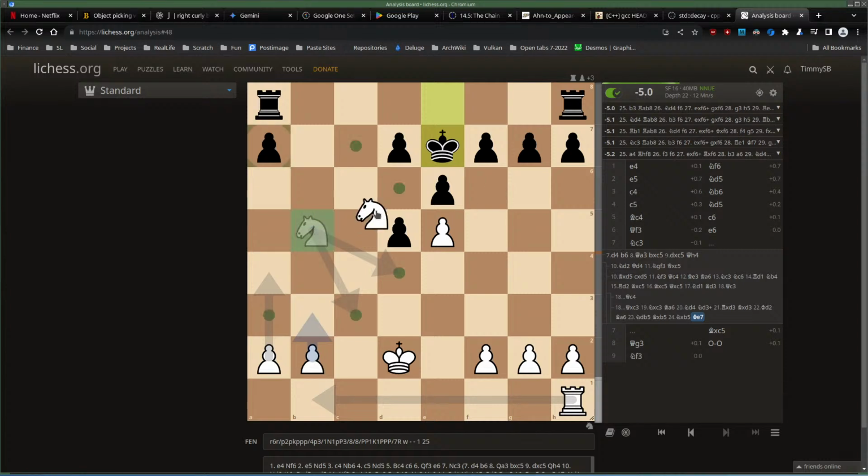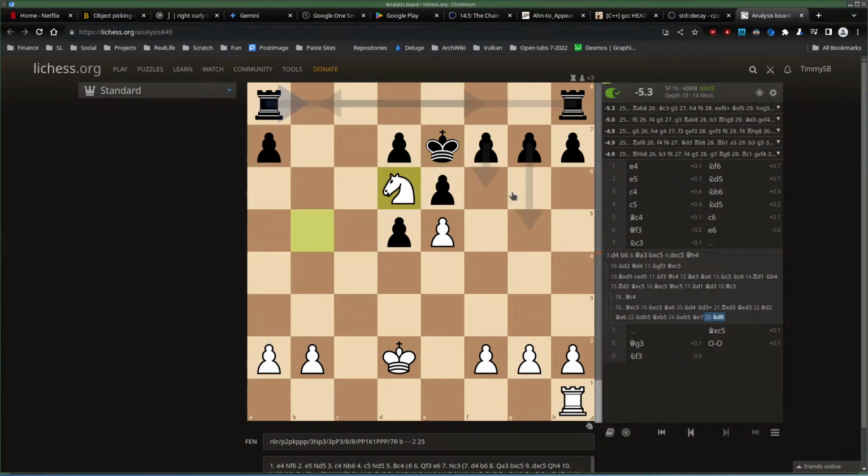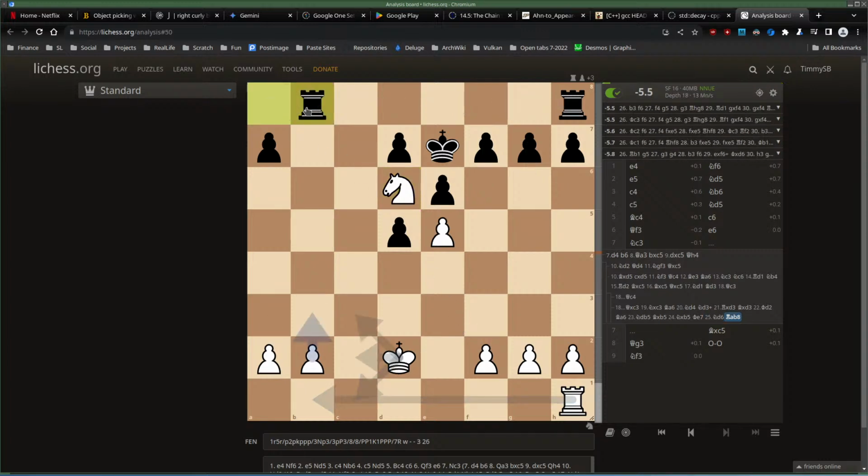Okay, so I went to d6. Oh, look what a beautiful square I have here. He cannot take the open C file, so my rook can come here and then there and do all kinds of nasty stuff. And the computer sees that I'm completely lost with -5.4, but my opponent played the best move, of course. The best engine move.